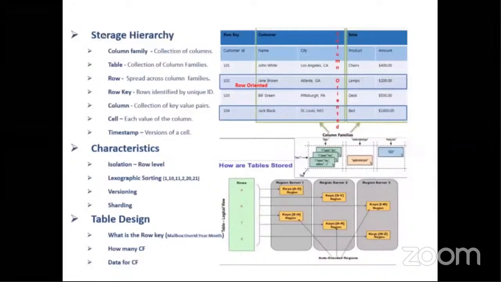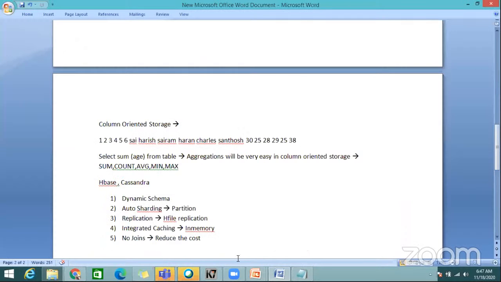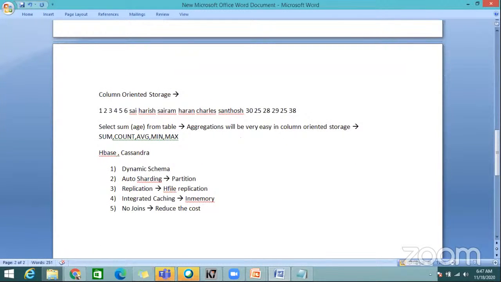And characteristics. Isolation will be done at the row level only. And lexicographic sorting. This is the most important question. Just assume this, guys, it is very important. So what is meant by lexicographic sorting?